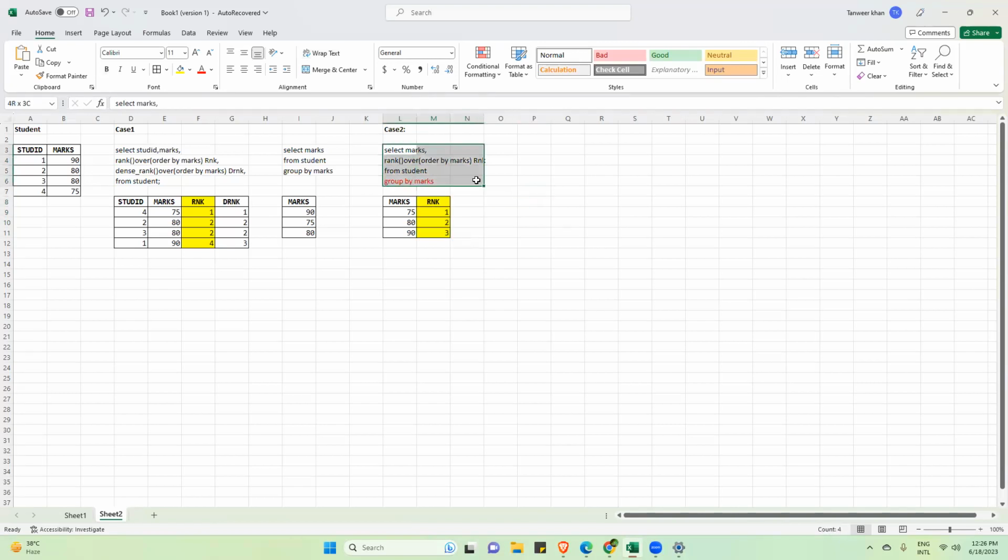Now let's try to understand why. Suppose we don't know, we are very new to SQL. Anyone will get confused: oh my God, the query is same. Here it is 1, 2, 2, 4. Here it is 1, 2, 3. Okay, let's try to understand.